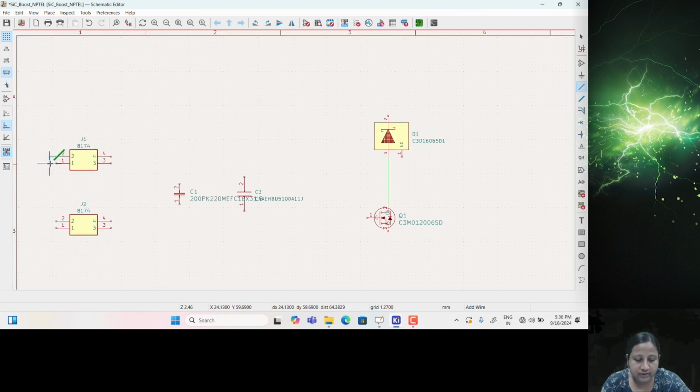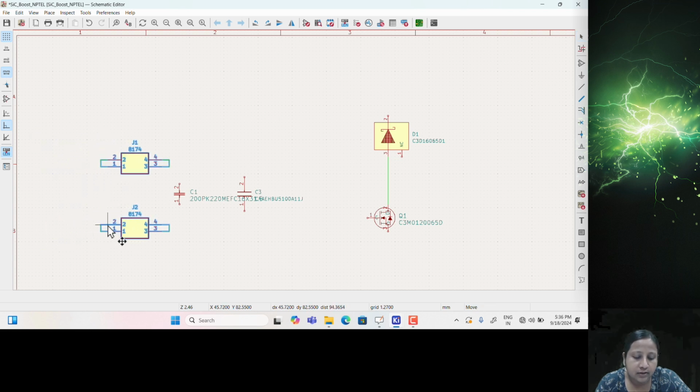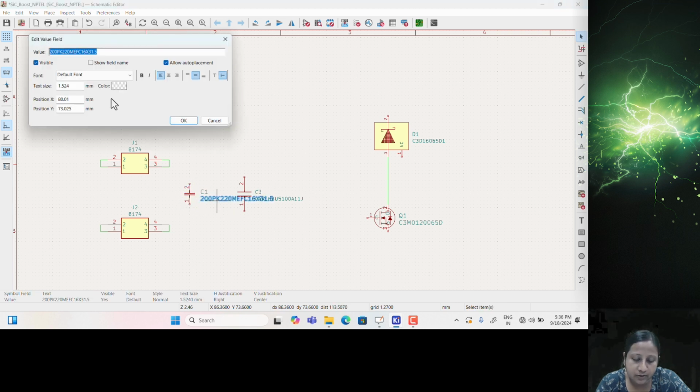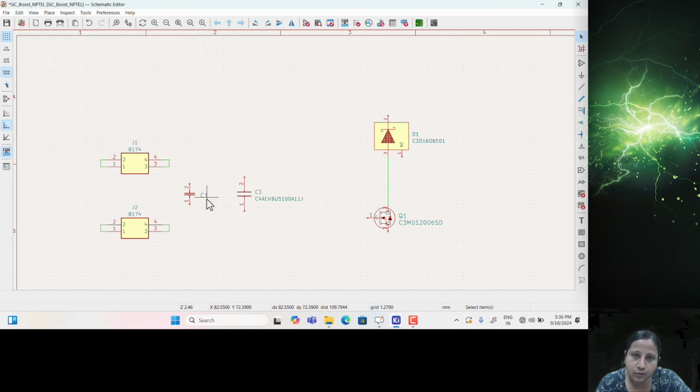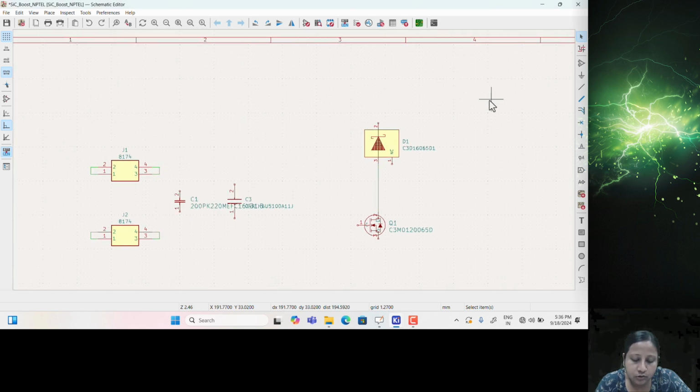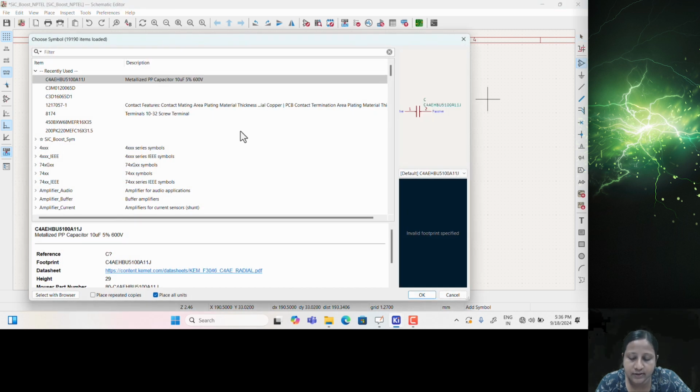So this input, this J1 and J2, which is shown here, these are for the input connector. If you want to connect the power supply at the input of the boost converter, you need to connect the positive and negative terminal from a power supply, right? Now this power supply can be placed far from this boost converter PCB. So then you need to provide a proper connector so that it can be connected through wires. So for that, these J1 and J2 connectors are given here.